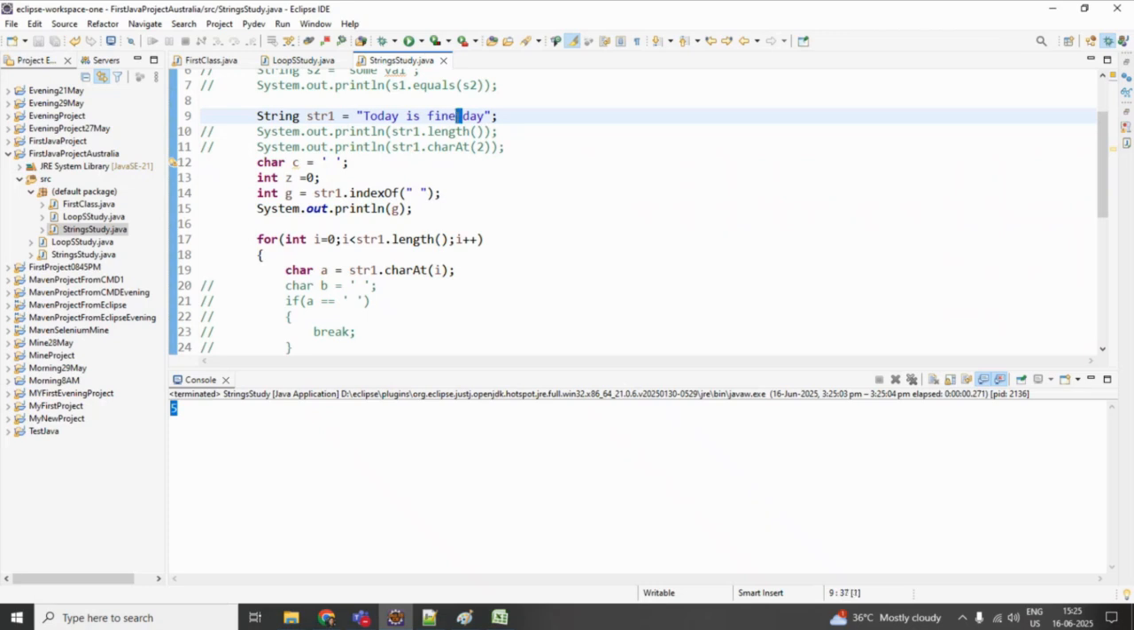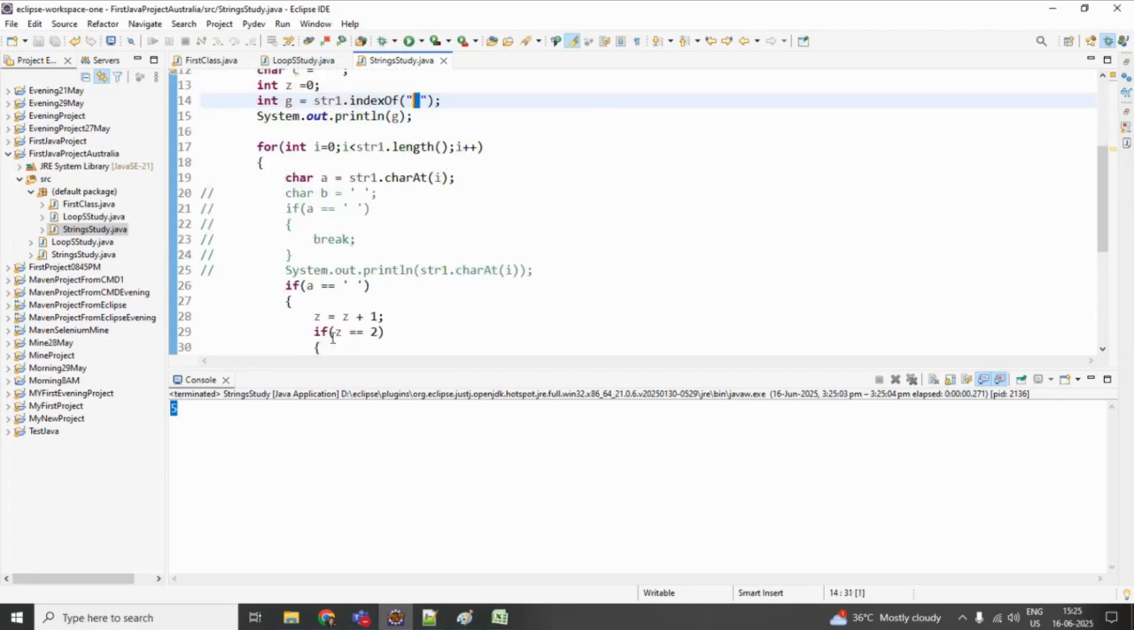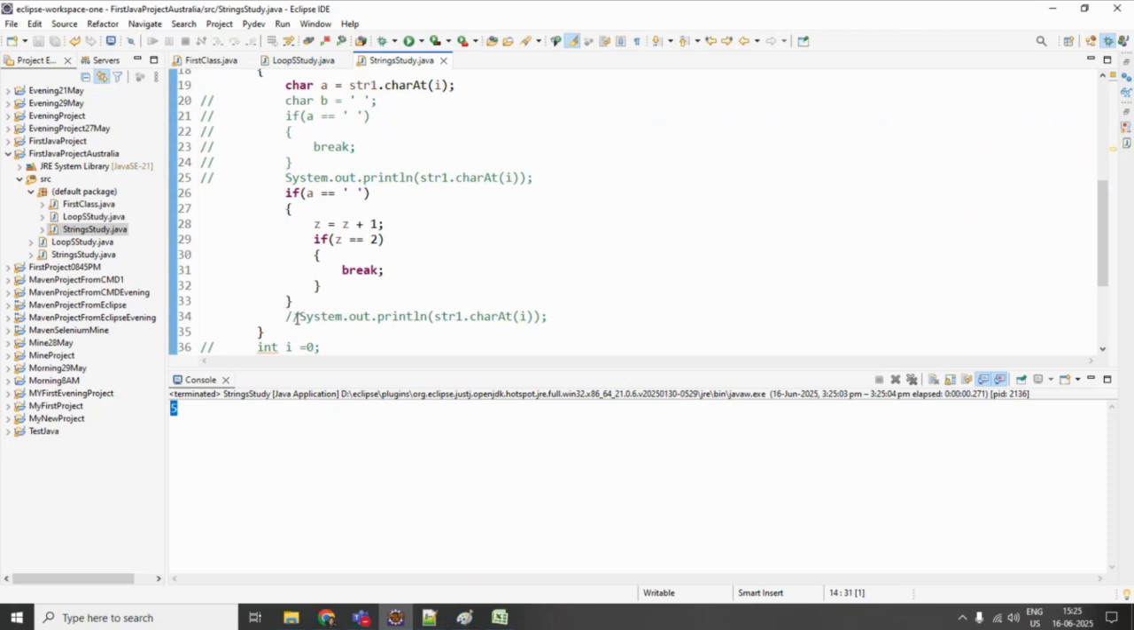That's why I haven't used index of, because it will give me only the first index. I can apply it through the logic, but it will not give me the second one. That's why I haven't told you about this. This is the logic. It will come with practice only.